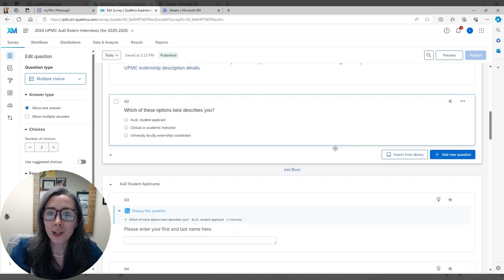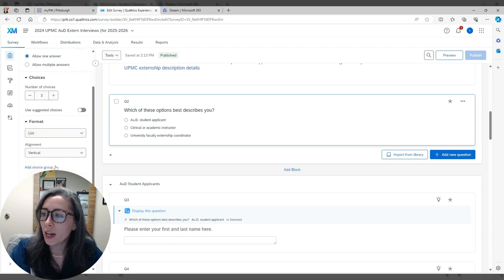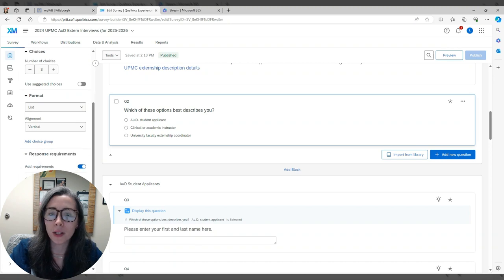And then this is where the fun starts, because this is where the questions begin. This question is asking which of the options describes the person who's filling out the survey. They're either going to be an AUD student applicant or someone who is uploading a letter: a clinical or academic instructor or a university faculty externship coordinator. This is a multiple choice question, and I've configured it so that only one answer is allowed, so they can't select more than one thing. There are three options because that's all I needed. And then I have added a requirement that they must answer this question.